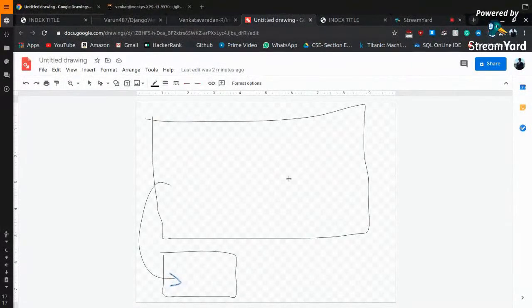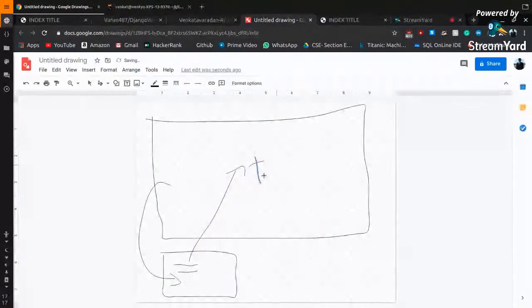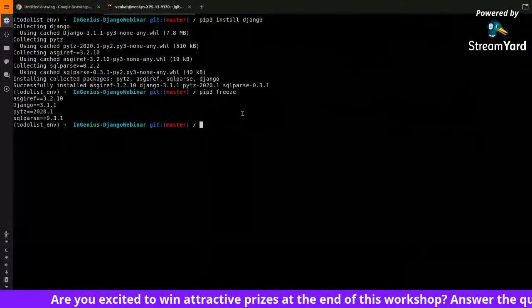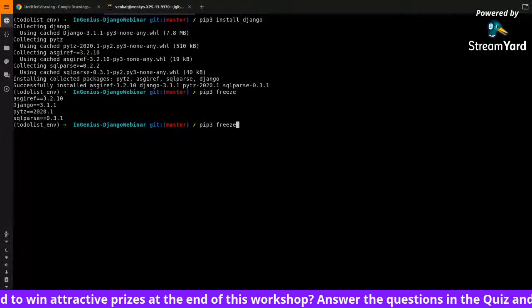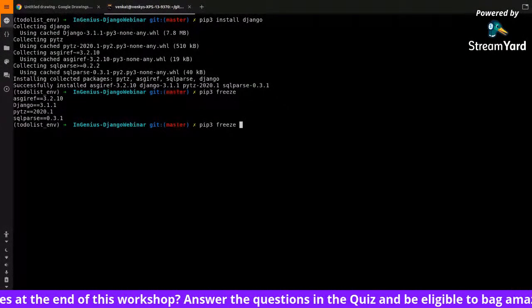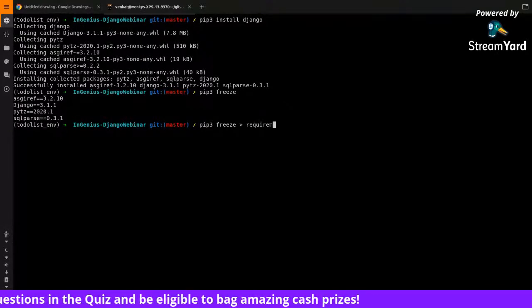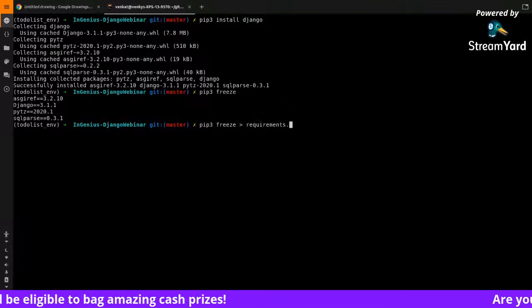Another thing that I want to mention is that once you install all your packages manually, you can put them into a txt file, and then after that, pass it to the Git repo. So that's what we're going to do now. The same pip3 freeze command, instead of just letting it output onto the terminal, we're going to pass the output into a file called requirements.txt.